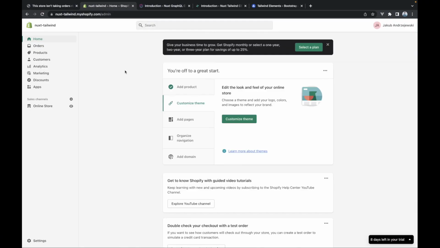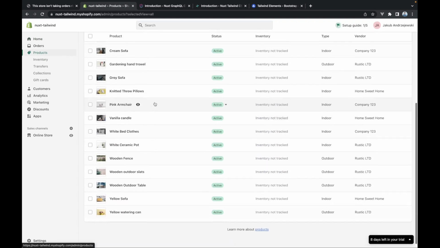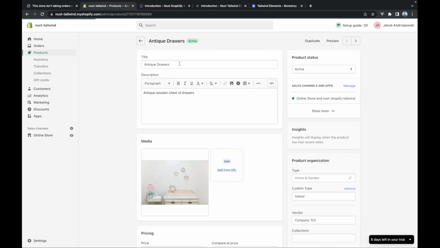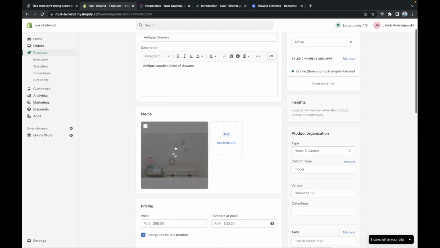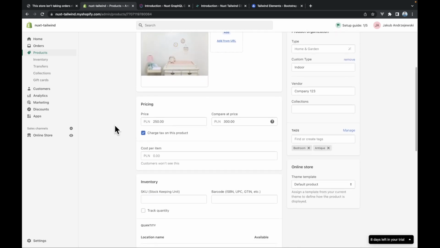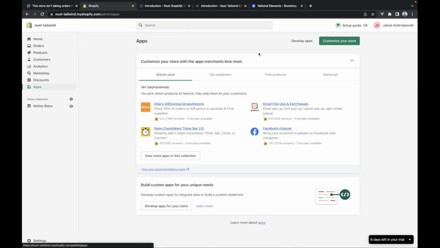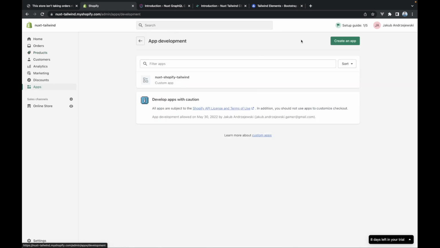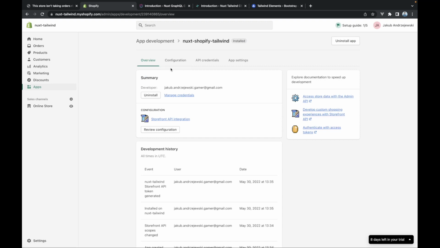This is Shopify admin panel. In the bottom here, you see that I am currently on a free trial. I have added some dummy products to our store, and each of them have title, description, some images, and the pricing as well. In the apps section and the develop apps section, we will see our Nuxt Shopify Tailwind. This is the custom app that will be used to connect to our Nuxt application as a storefront.